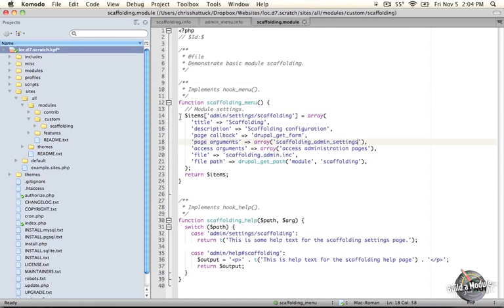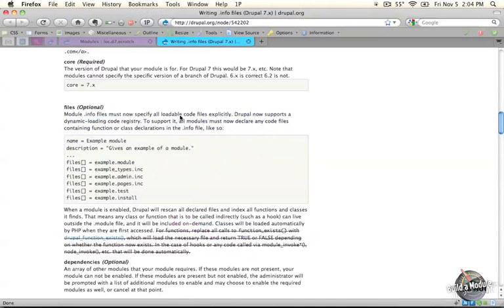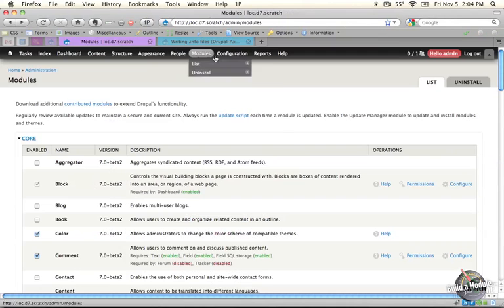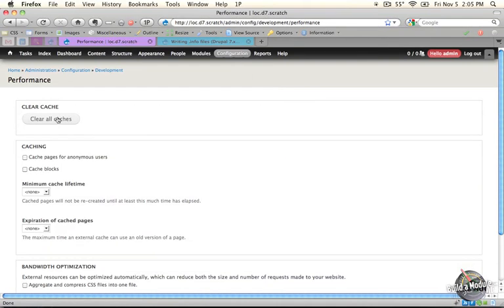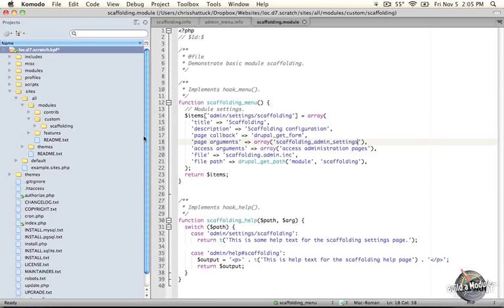So if we add a new path to our module and we want that to be functional, what we need to do is clear the cache. So we can do that by going to Configuration, Development, and Performance, and clicking the Clear All Caches button, and this will load it in. Okay, what we're going to do is continue down this file until we get to the end, and then we'll jump back to the function that's being used by this menu path and see how that works.